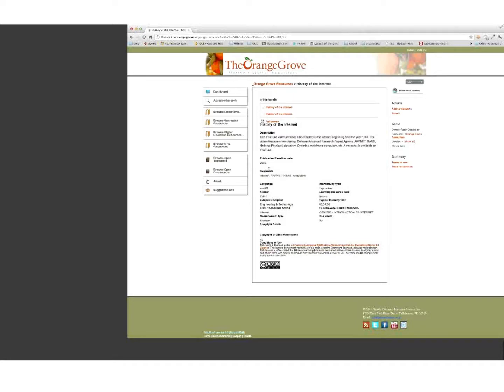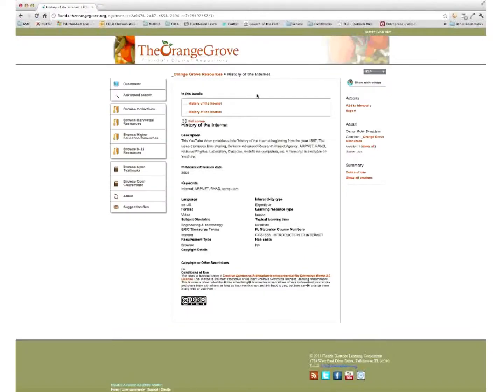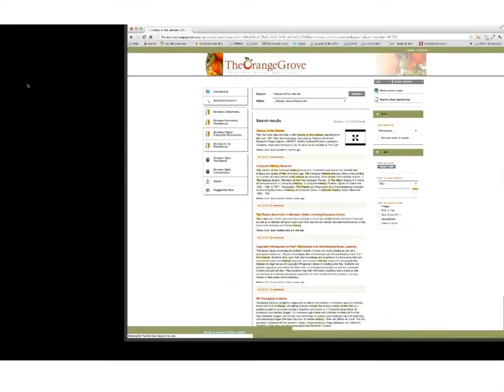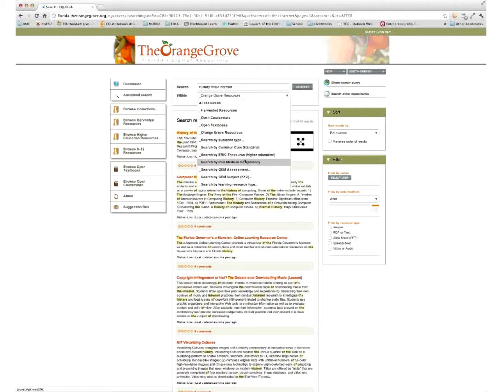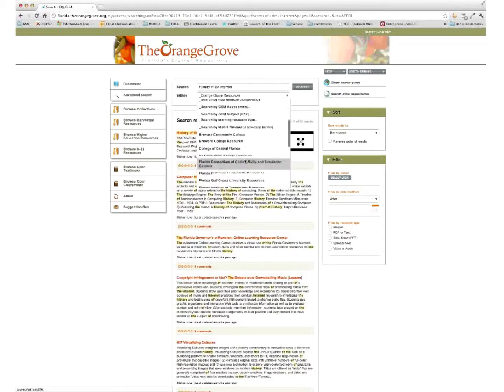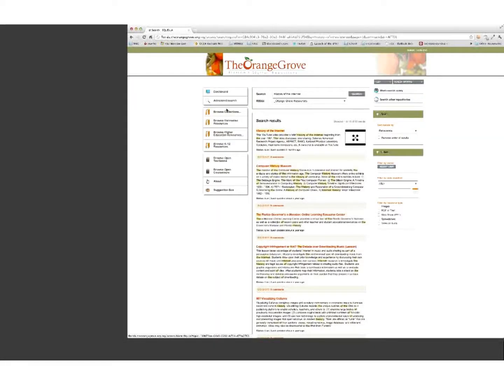And this is the descriptive information that you'll get for any of the resources added to our repository. And this right here, you click the down arrow, that just tells you what type of resource it is. And this is your cookie trail. You can go back. You'll see here that it's searching within the Orange Grove resources. If you click this down arrow, you can select what type of collection you want to search in. You can also search by the different metadata fields and by the collections. So you can really narrow your searches down quite a bit.